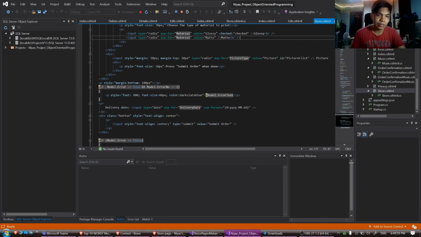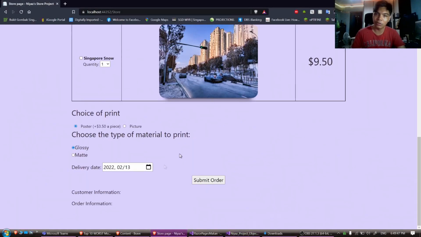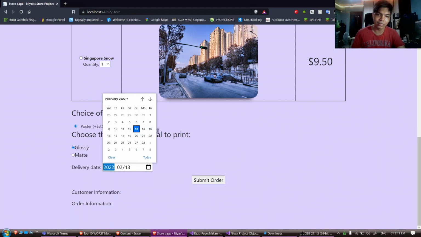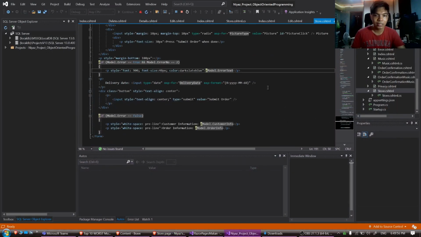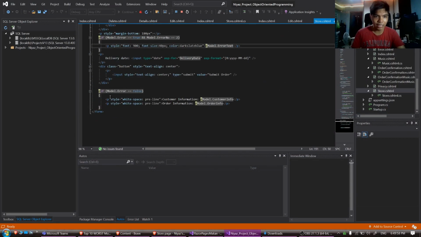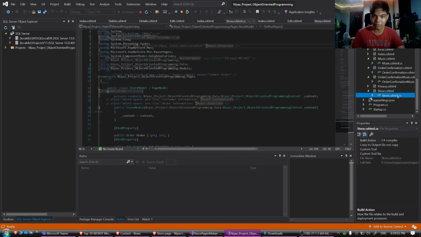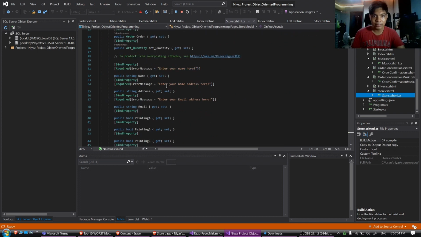And model error is true and error is true. So this is what happens when you choose the wrong delivery date, or it's earlier than 15 for now. That is less than 2 days in advance. So yes, and that is all about it for this HTML. So we'll go through the C sharp.